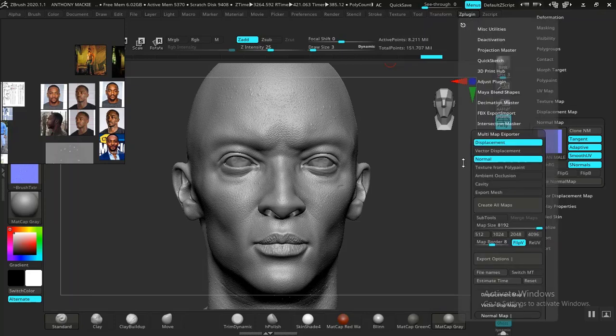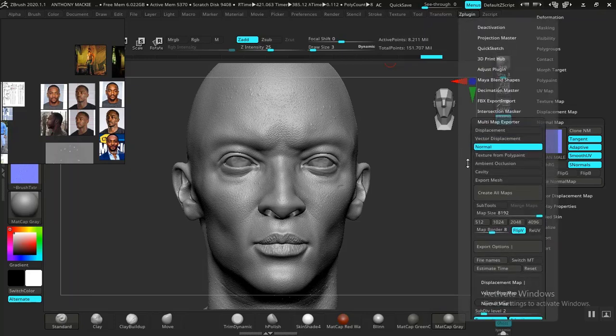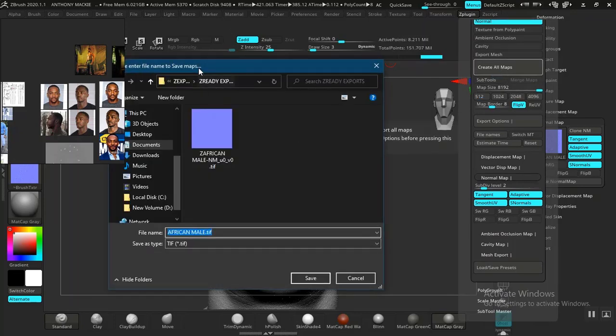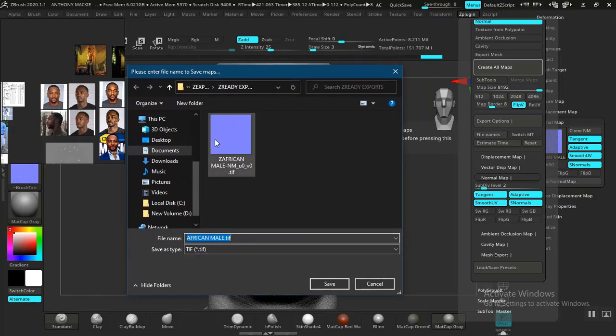Let me just do the baking from up here instead. So I'm only baking normal map for this. Tangent space, smooth normal, adaptive, that's fine. So I'm baking at 8K resolution. So let me put this in a different folder. Okay, let me just name this two. So I'll click save and I'll allow this kind of bake through.